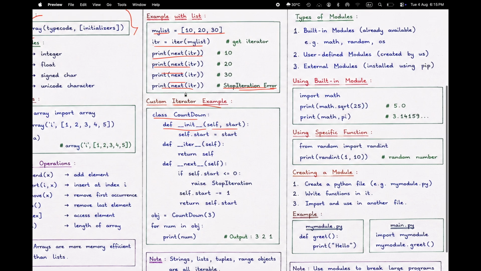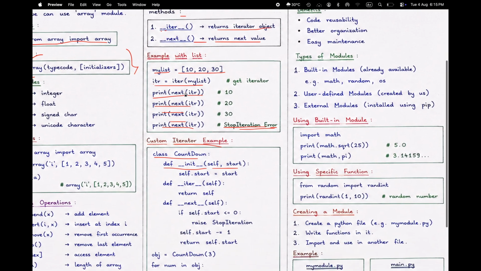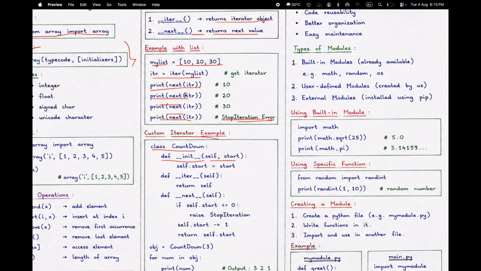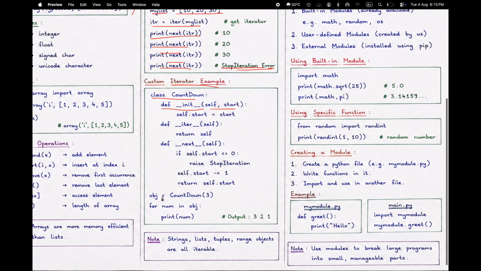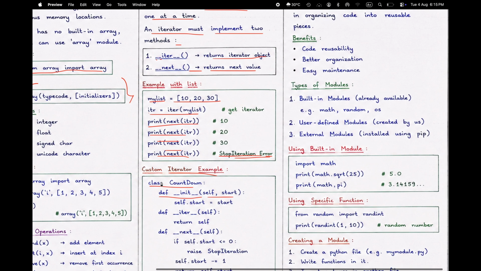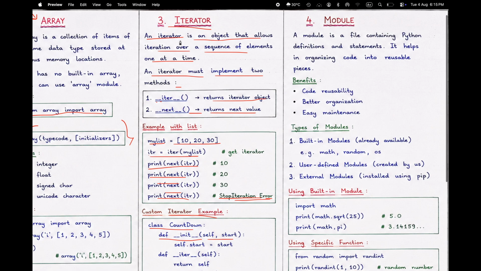So now what is means, so this is how iterator works.